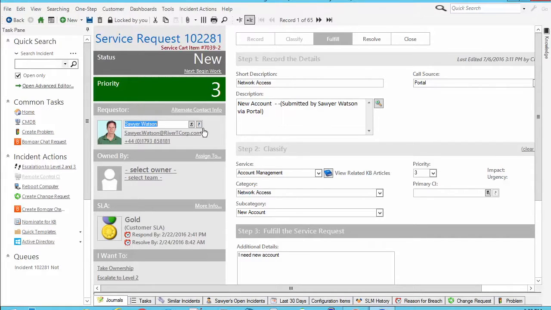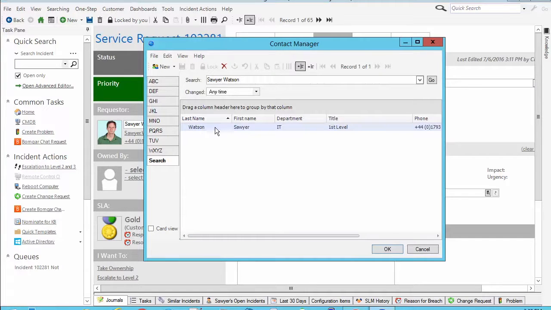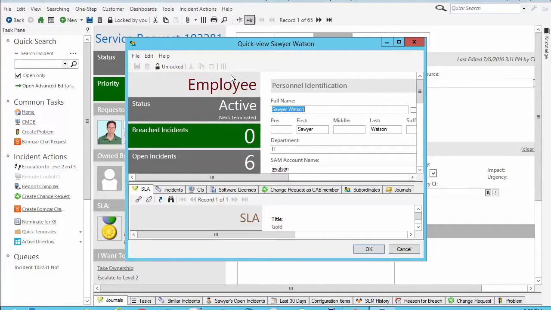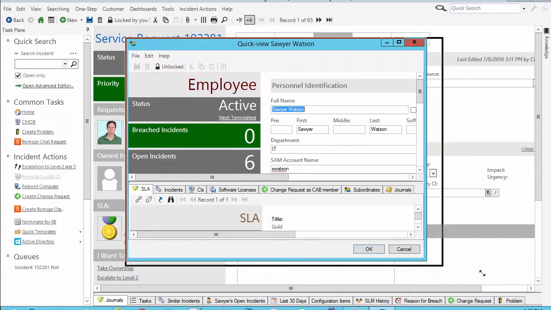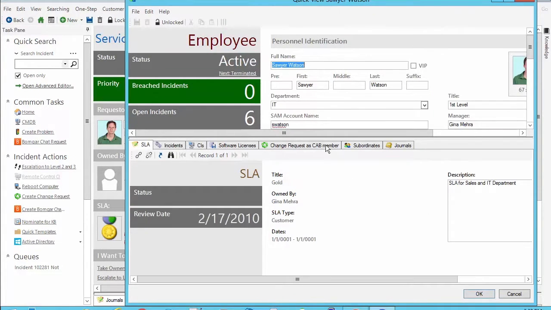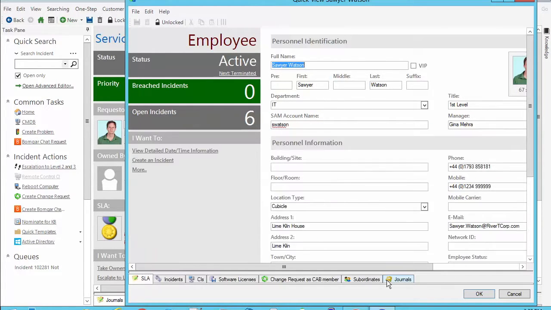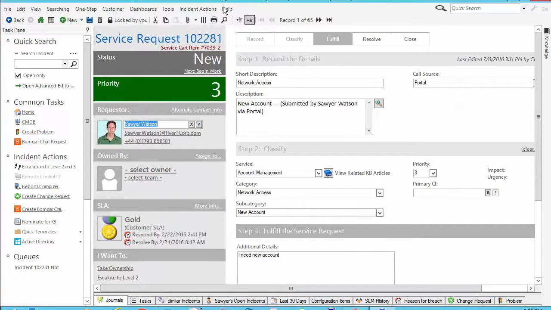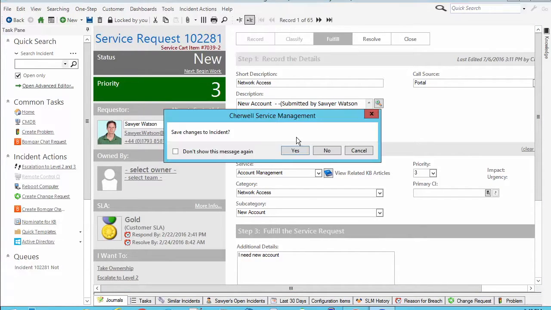So with Sawyer, we're going to go ahead and open up his profile here. Take a look at his employee record. Okay, and it looks like he does have a manager, so perfect. Let's go ahead and OK. And let's reload the definitions here.